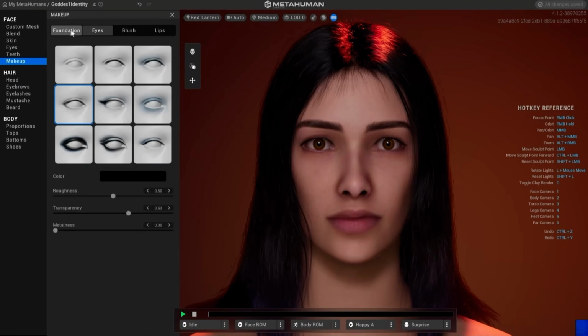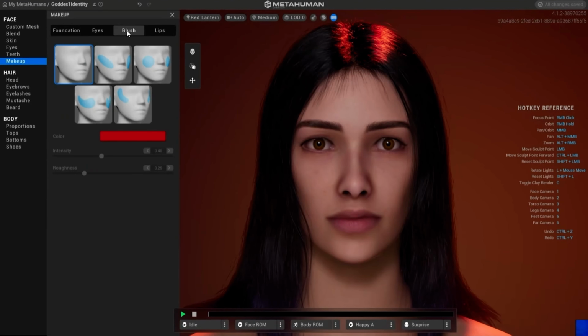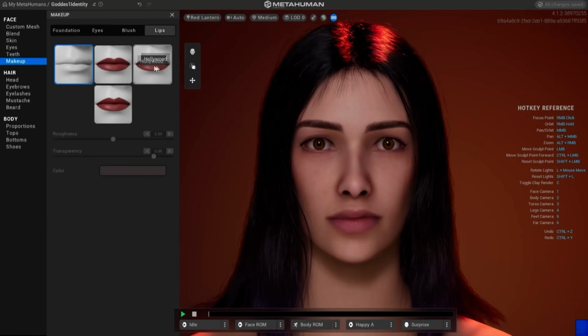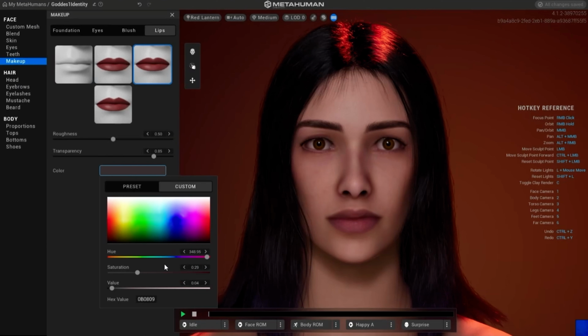Now for the blush, you can choose where you want it to be placed on the face and set the values for the color and transparency. Next, for the lips, you can select the preset that you want, and you can adjust in the same manner as blush or the eye setup.